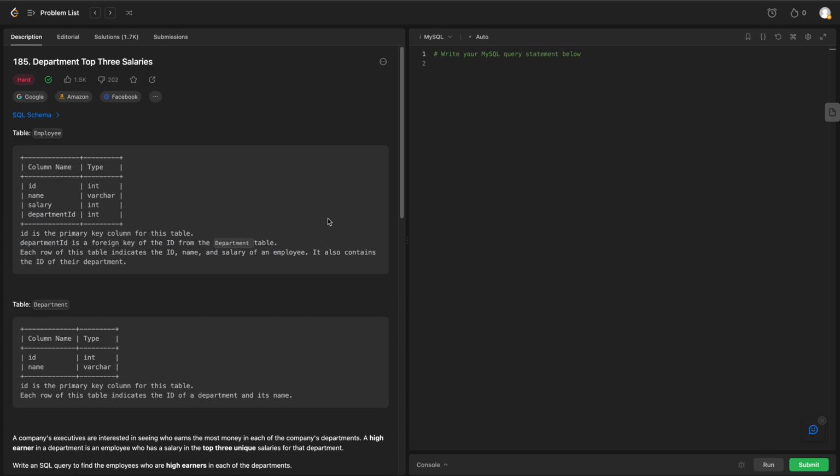Let's look at another interesting problem, number 185, Department Top 3 Salaries. This problem was asked in Google, Amazon, and Facebook, and this is one of the common interview problems. We are given the employee table, which contains ID, name, salary, and department ID. ID is the primary key for this table. Department ID is a foreign key of the ID from the department table.